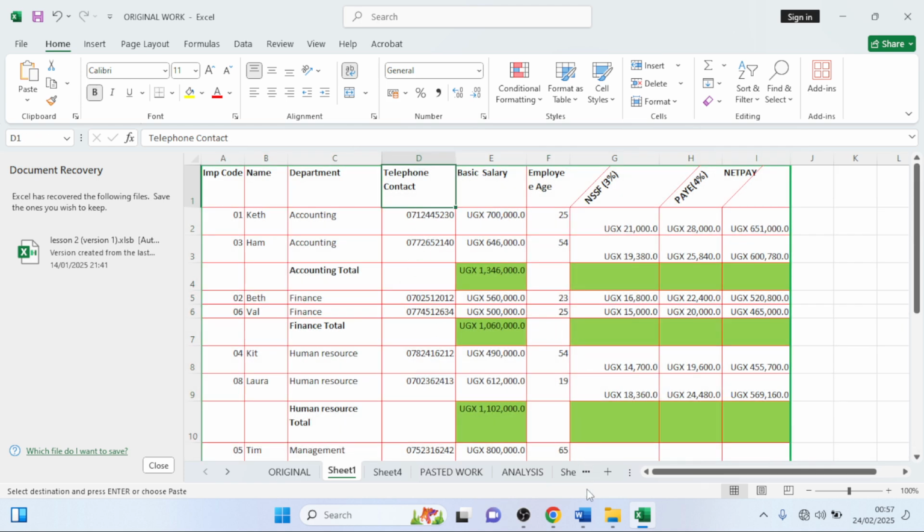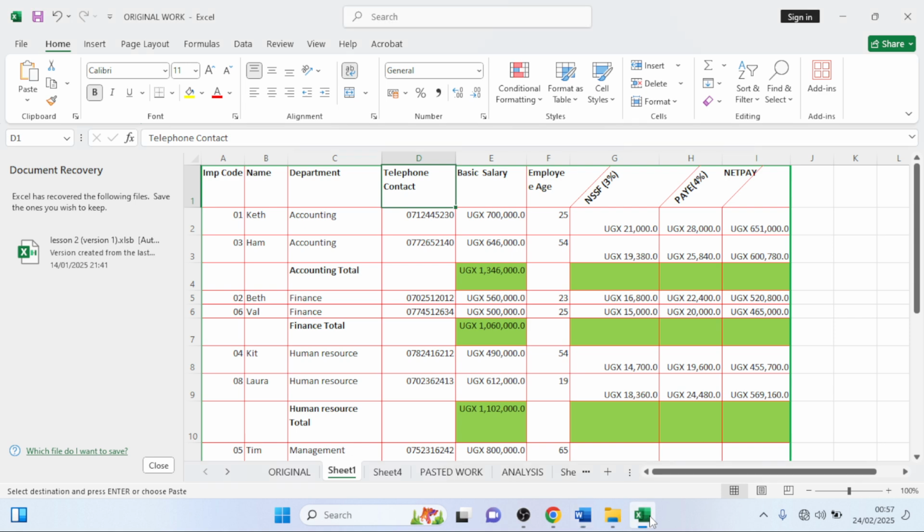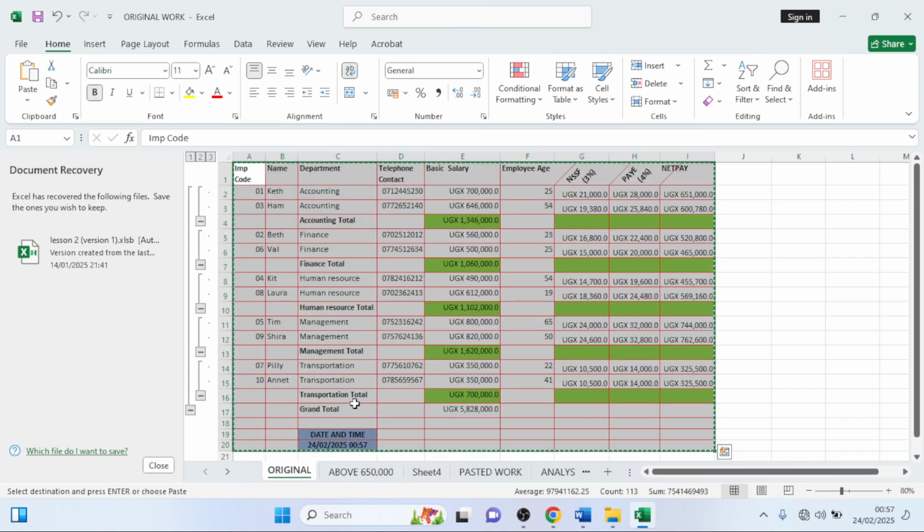So that I can now filter. So depends on what I want to filter. I want to filter basic salary above 650,000. So if I want to filter, I want to go back to the sheet I'm using to filter. Let me rename it first, double tap at it, and then I type above 650,000. Yes, so I'm going to use this sheet to filter. I'm not going to use the original sheet. The original sheet should remain intact.